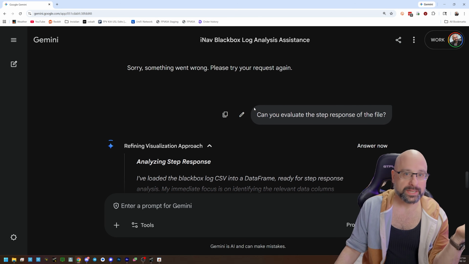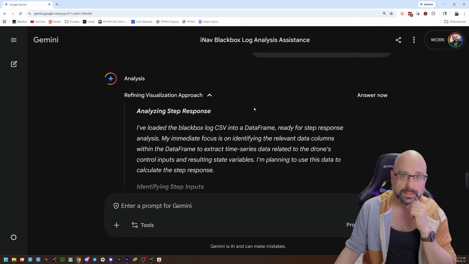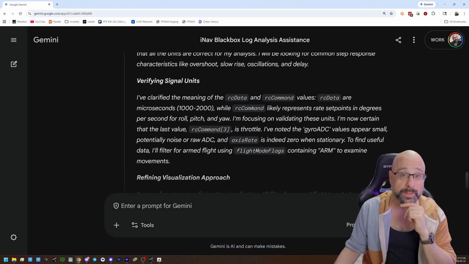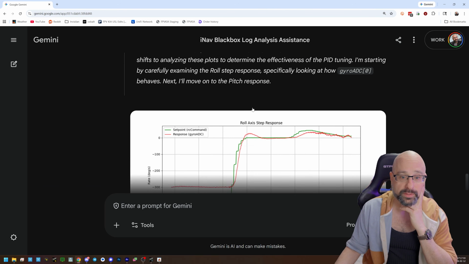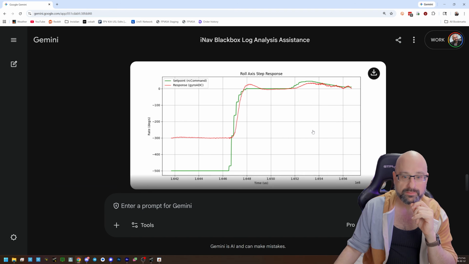Yeah, so now I'm asking it for the step response specifically, as opposed to just give me better PIDs. But you would have to know what step response was in order to know to ask for that. Okay, that is a step response graph.